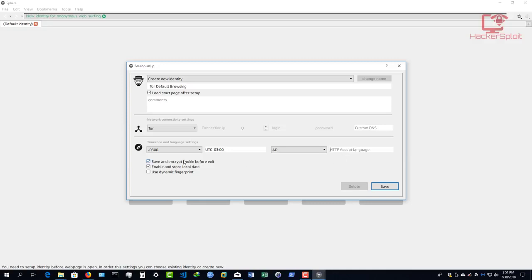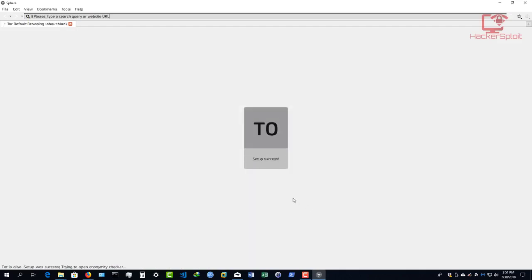You can save and encrypt cookies before exiting. You can enable the store of local data if you want to. You can disable it if you don't want to store any local data. And you can use a dynamic fingerprint. I'll get to this in a second. So if I was to click to disable the storing of local data, I can just hit save. That means none of anything will be stored in regards to this identity.